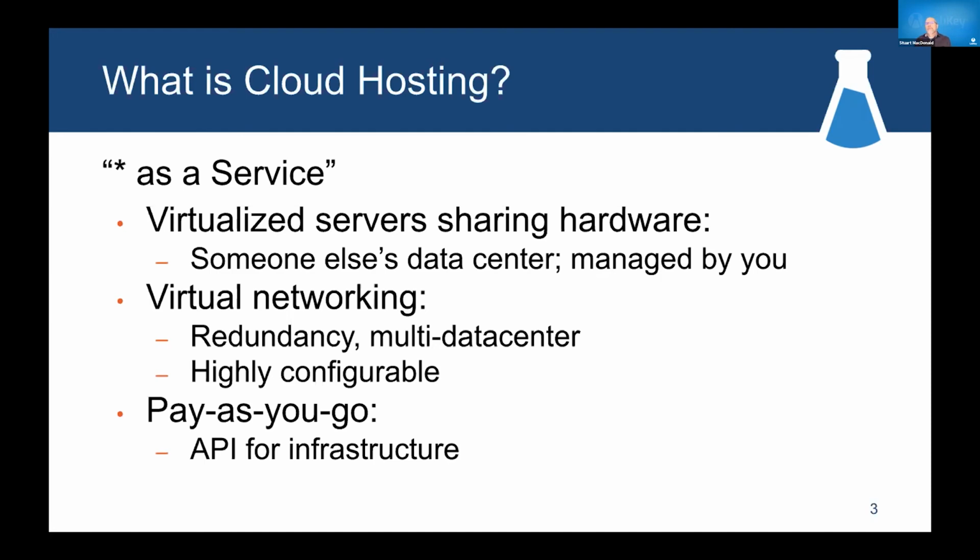Another important attribute of cloud hosting is that there's generally a programmatic interface, an API, that allows you to change or modify that infrastructure programmatically.